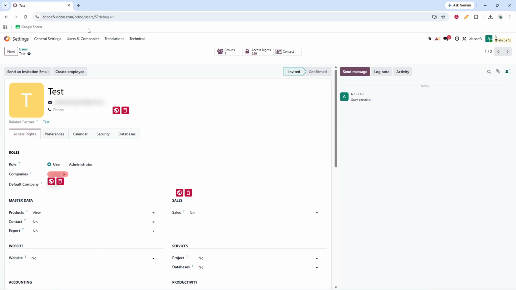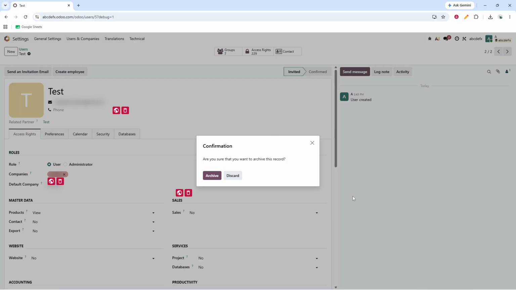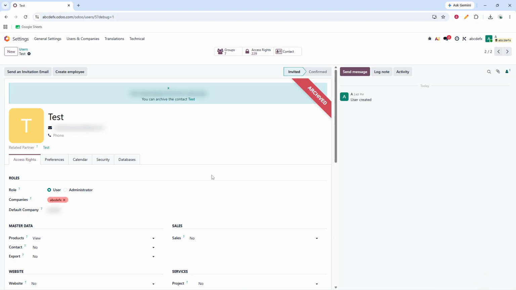To deactivate the user, open the Actions menu and choose Archive. In Odoo, archiving a user removes them from active use without permanently deleting their record. If a confirmation message appears, confirm the action. After that, the user will be archived and will no longer be considered an active Odoo user.